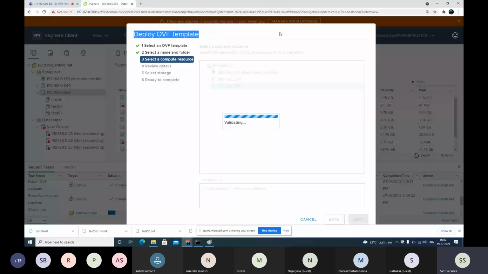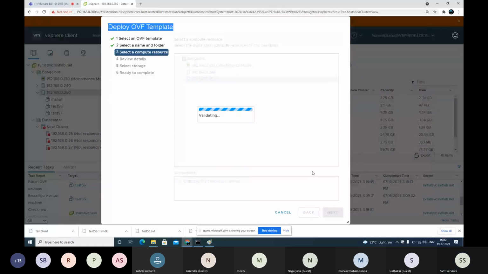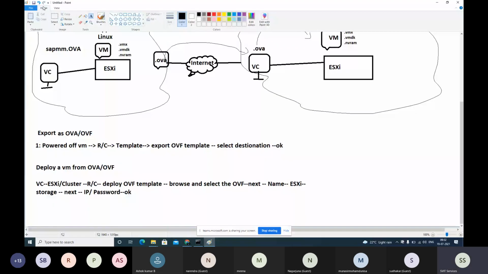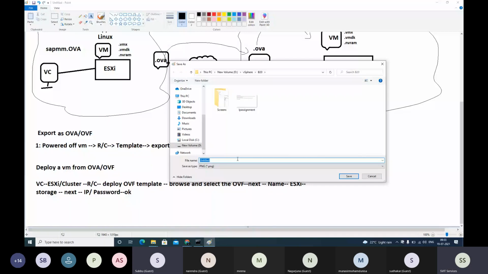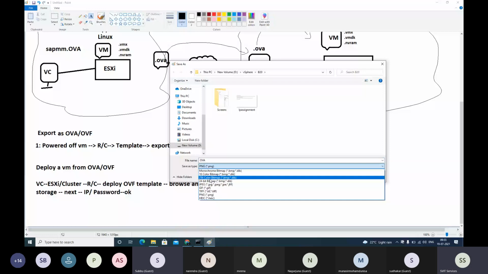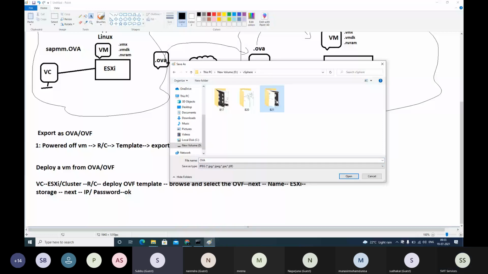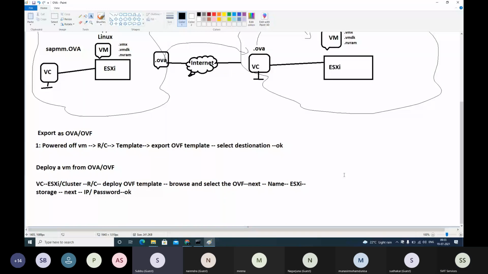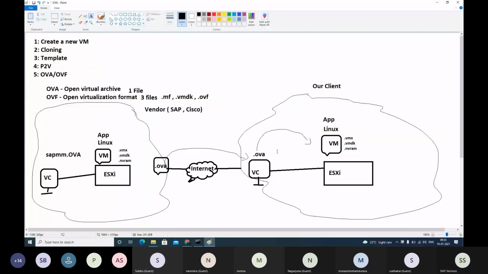So any questions meanwhile? Let it validate. So, what is the maximum number of VMs? 1024. Sir, I have a question. Yes, please. When we do cloning, like when we deploy from a template, or when we do this OVF, once it is done, do we need to change the BIOS ID? No, no need to change. Okay.